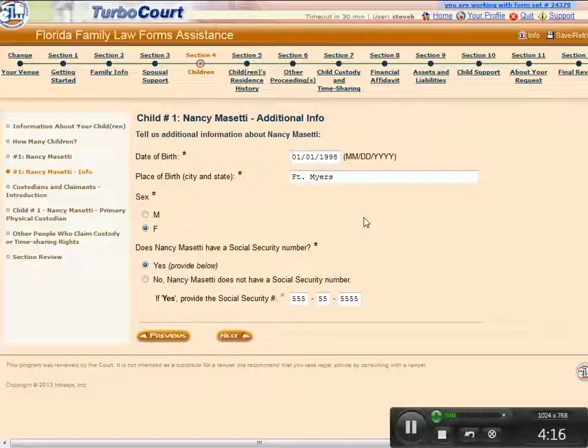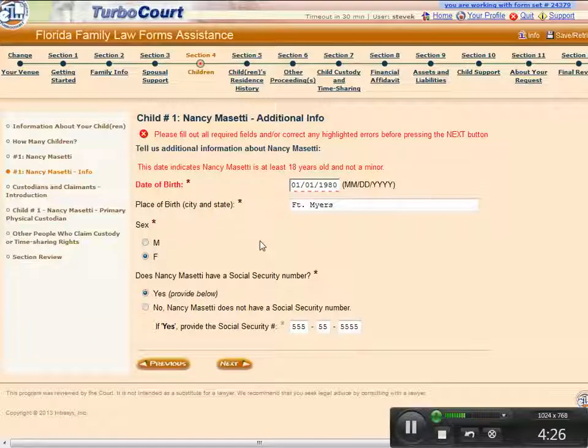And some additional information about this child, Nancy, and if I were to indicate that her date of birth was in 1980, the program will say she's not a minor and there's something wrong. So let's go ahead and correct that.